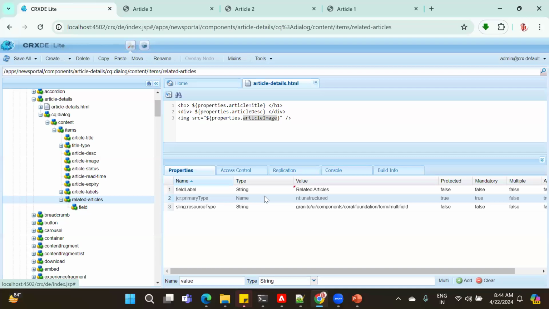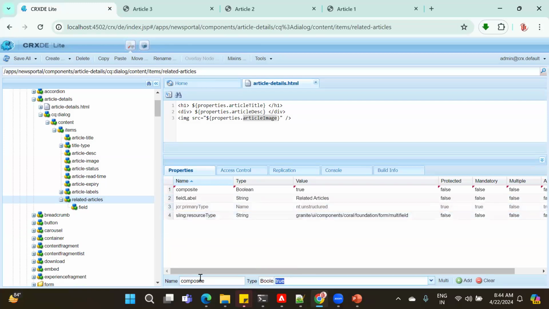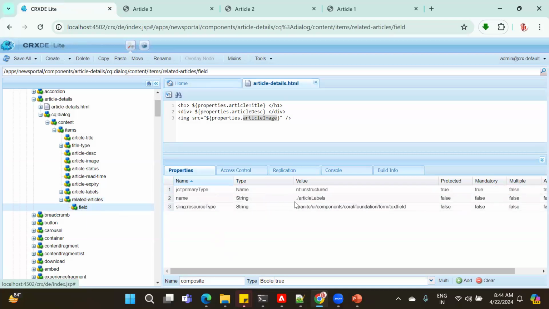Related articles. So here we have to add one property called composite. This is the first difference between a normal multi-field and composite multi-field. Composite is a property we have to add in order to implement this composite multi-field. This one additional property is required.